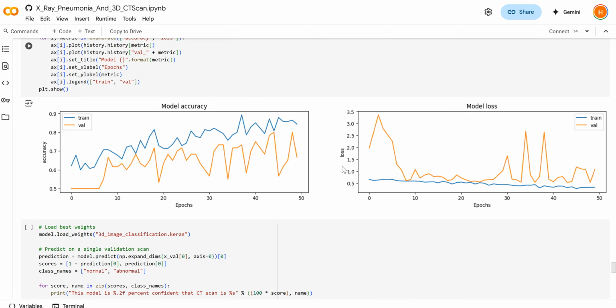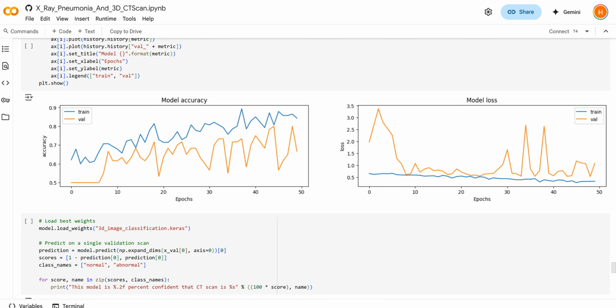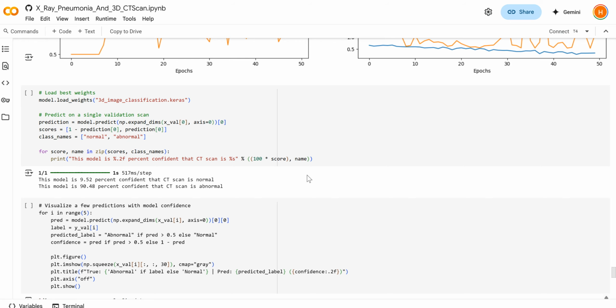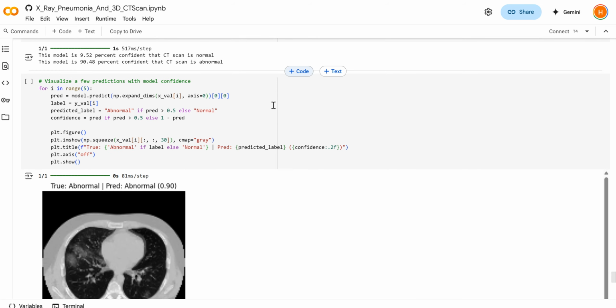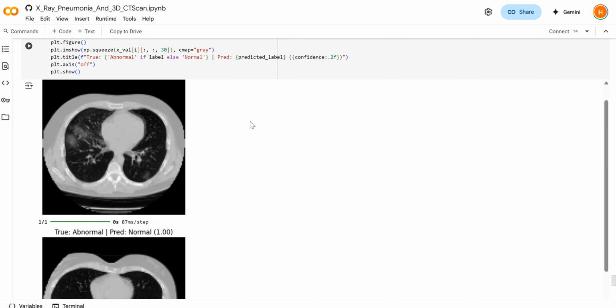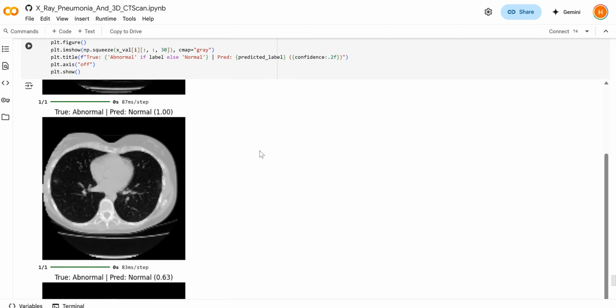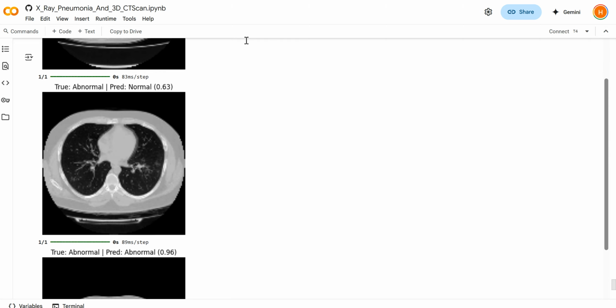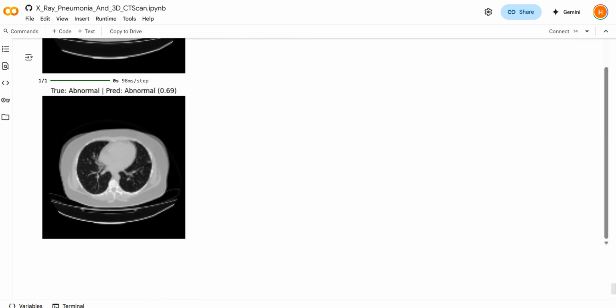So here we can see that validation performance plateaus or dips, and then we load the best checkpoint, run one volume through, and get around 90% abnormal on a held-out scan. Below we visualize slice 30 to correlate prediction with lesion patterns. So here this is the end-to-end Keras pipeline for diagnosing pneumonia in both 2D and 3D scans. Thank you.